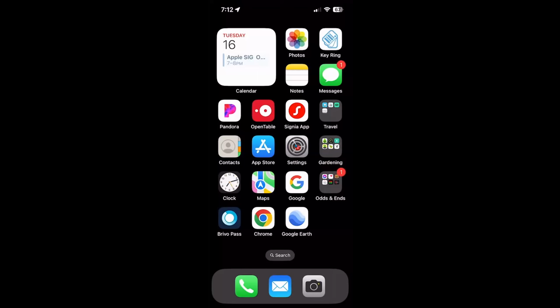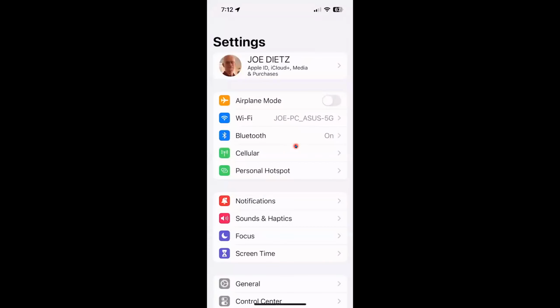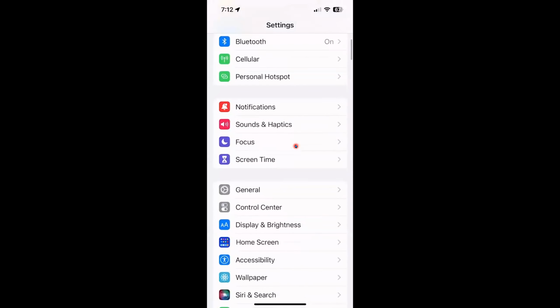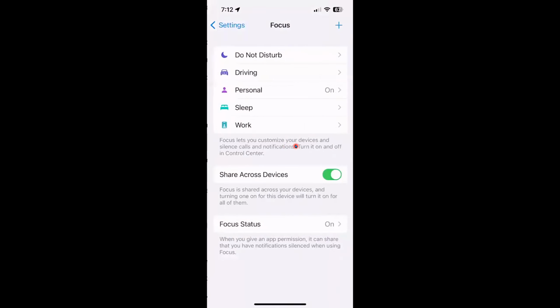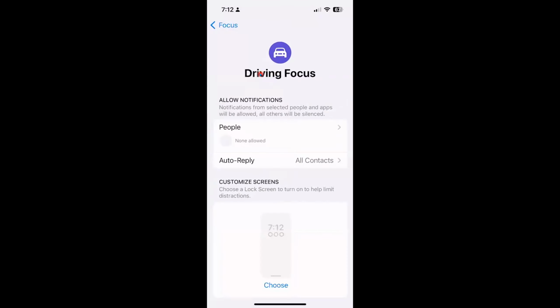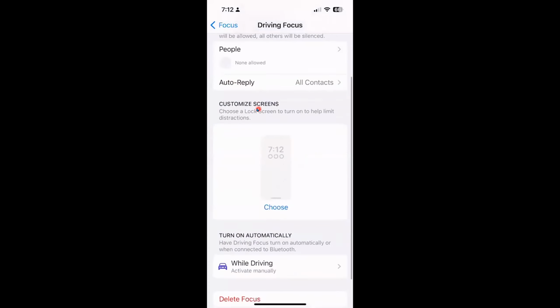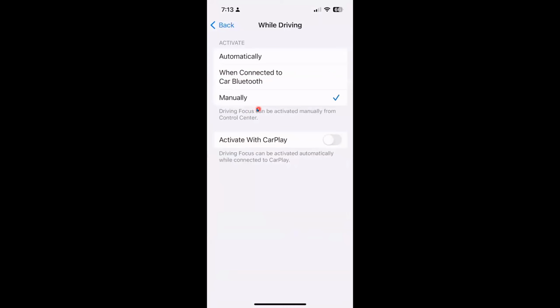First thing we're going to do is go over here to settings, and we're going to tap on settings, and then we're going to scroll until we get to focus, and we'll tap on focus. And here we've got a lot of different things that we can do. Actually, we're going to talk about the driving part of this. So we'll tap on driving right here. And then we can set our focus up while driving.